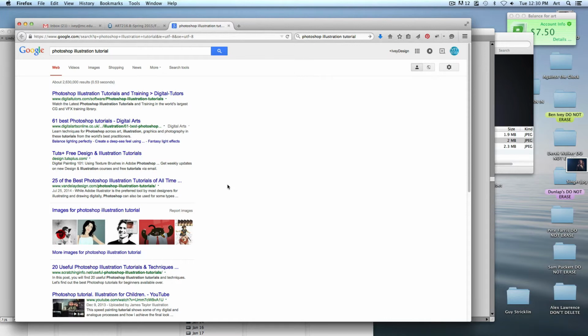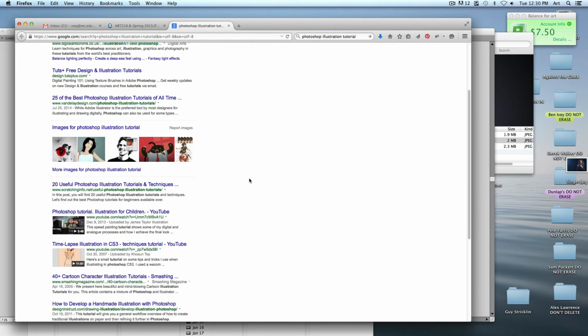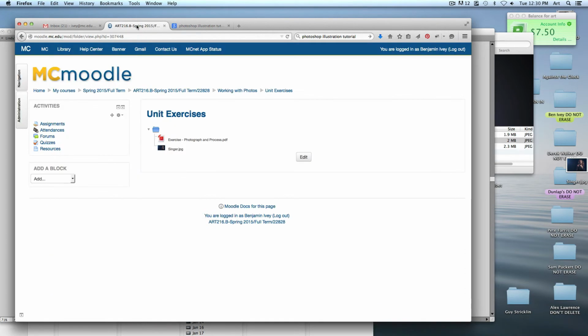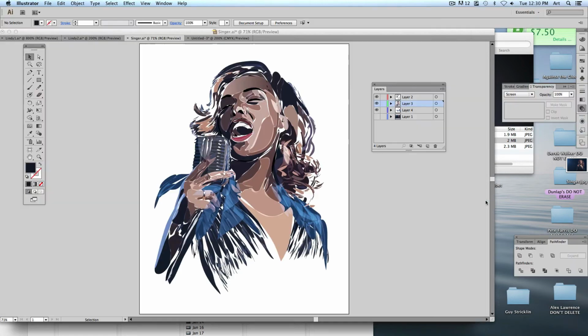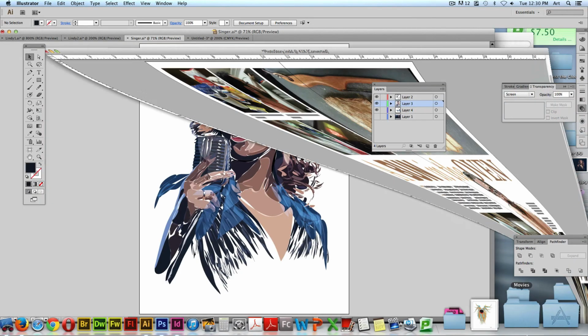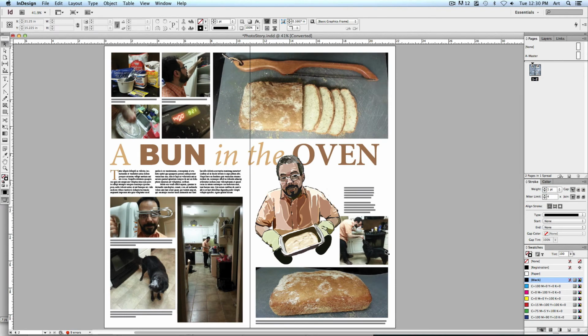Not what we're emphasizing for this class, but if you want to find another type of digital illustration, something where you can take your photograph and create something from it, feel free to do this. 61 best tutorials, best Photoshop training, 25 best Illustrator tutorials of all time. All these types of things can be easily used. The main thing I'm looking for is how can you use it in your overall photo layout. In my case, I'm using it kind of as a punchline to the headline that I'm working with in conjunction with all the other photos.